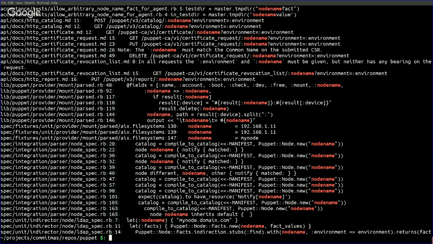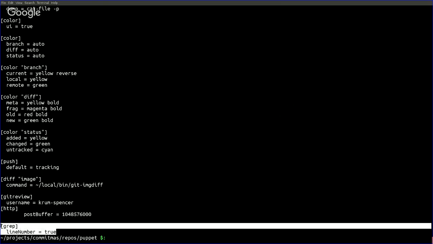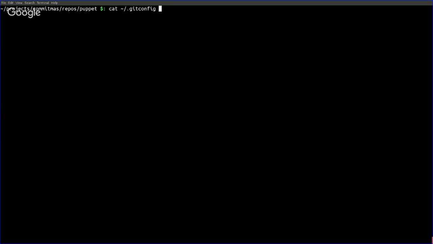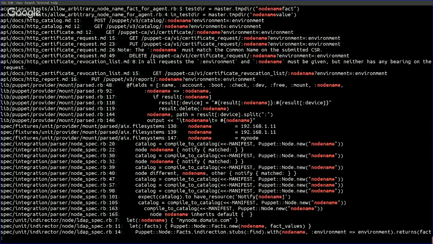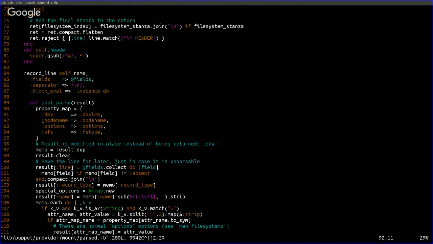And I have some stuff in my git config that does this. I have grep.lineNumber set to true, which means that when you get a hit like this line, it gives you this little :92:, which is pretty sweet. And if you vim +something, some line number, it will drop you on that line number.